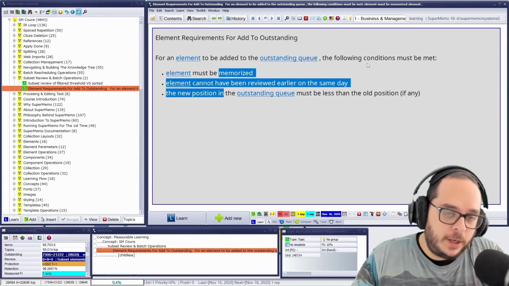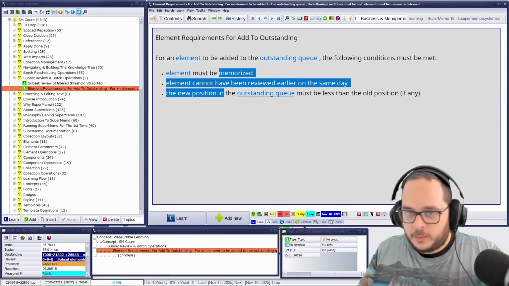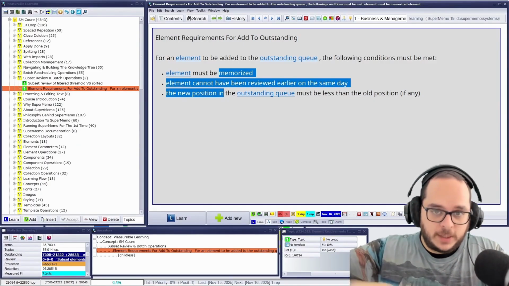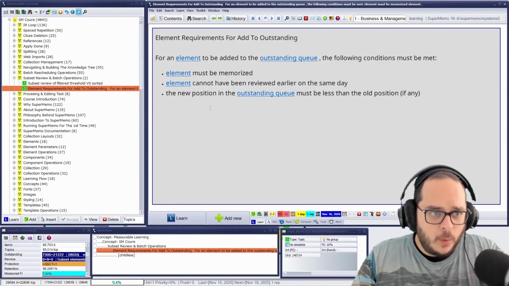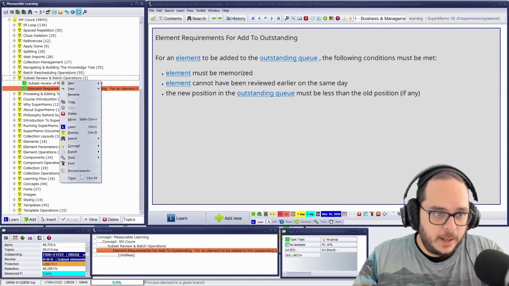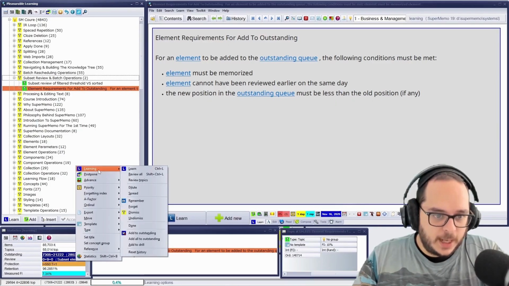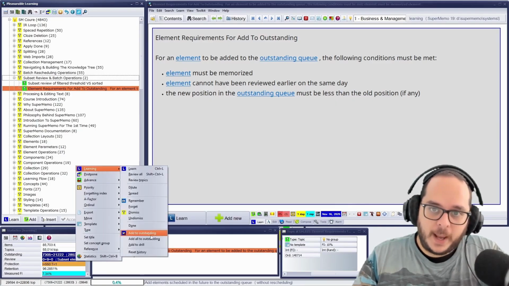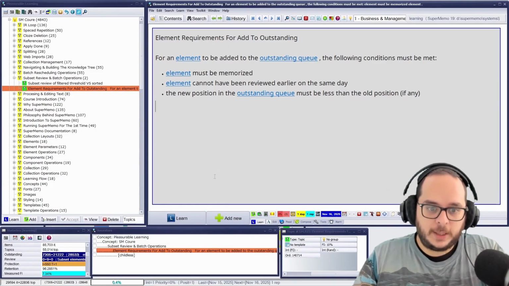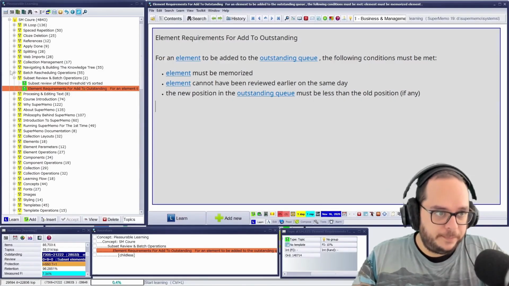That implies that you can only do it once. If you do the subset once again, or you do all of the outstanding for a while, and you want to re-add the same element to the outstanding queue, it will be bypassed. It will be skipped. Let's do one experiment.